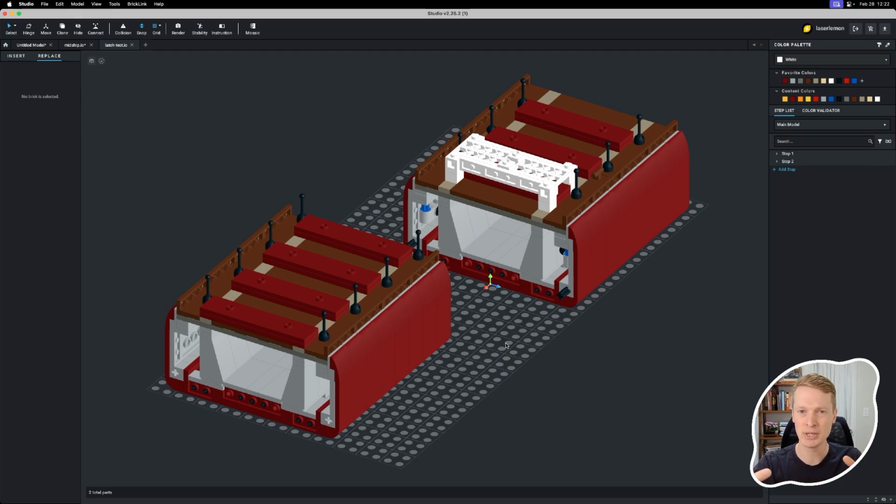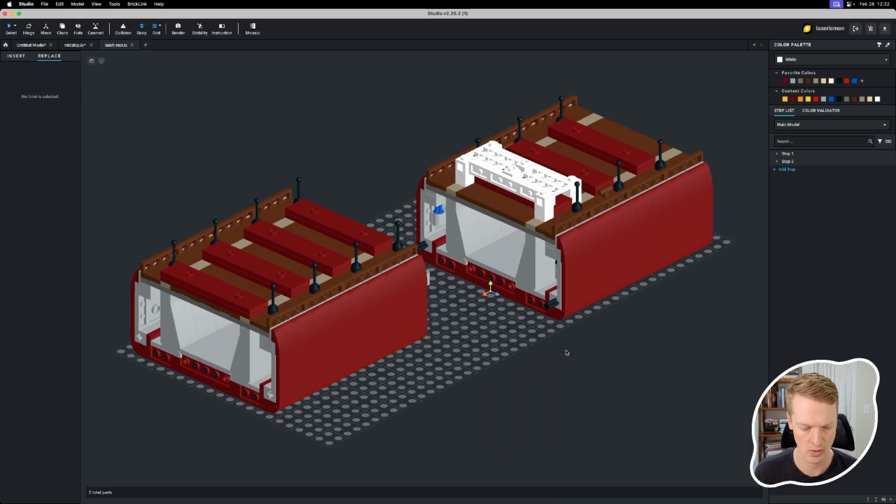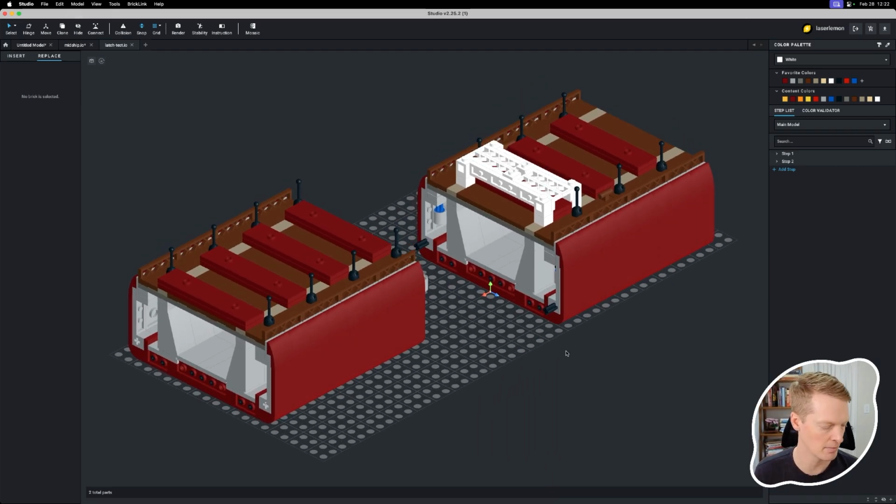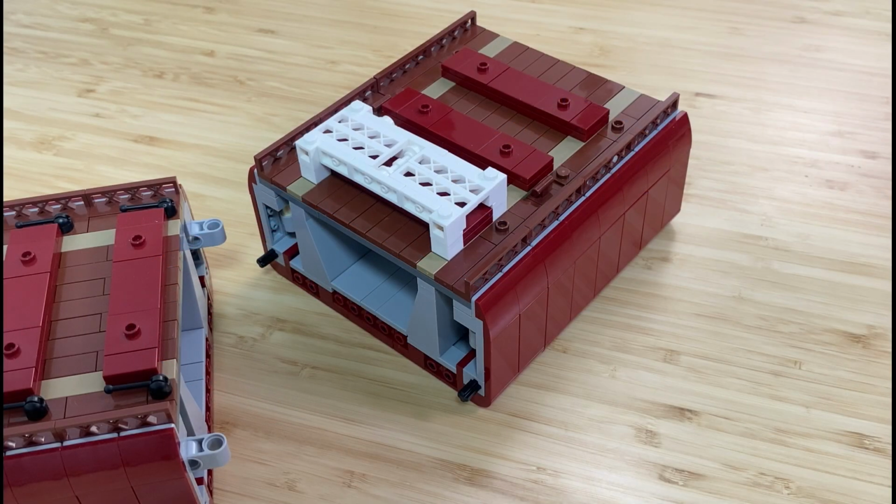I want it to pretty easily just click into place. So I want to take a second and pause on the computer, and go to my desk because I have the built latch test that I want to show you. So let's take a look.